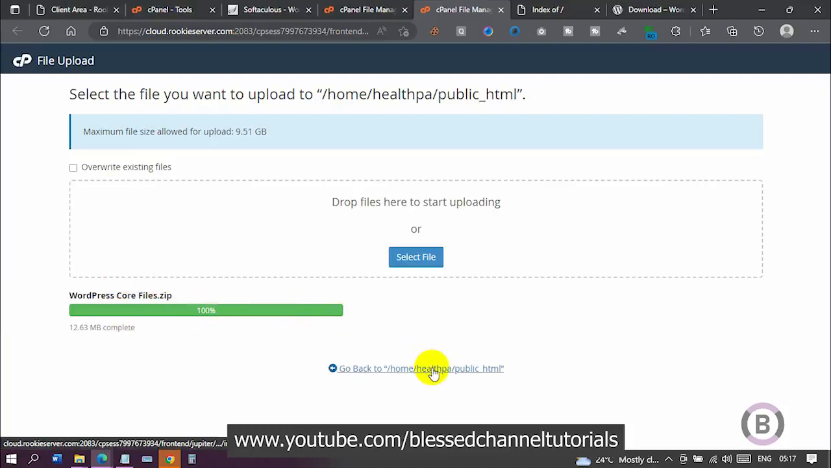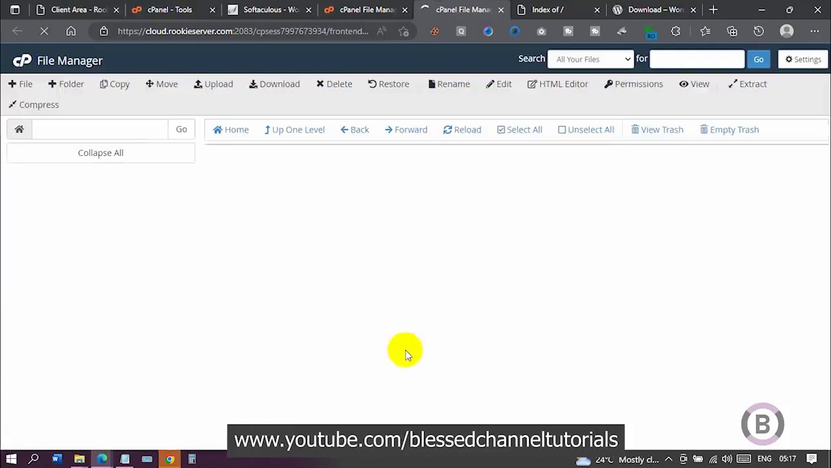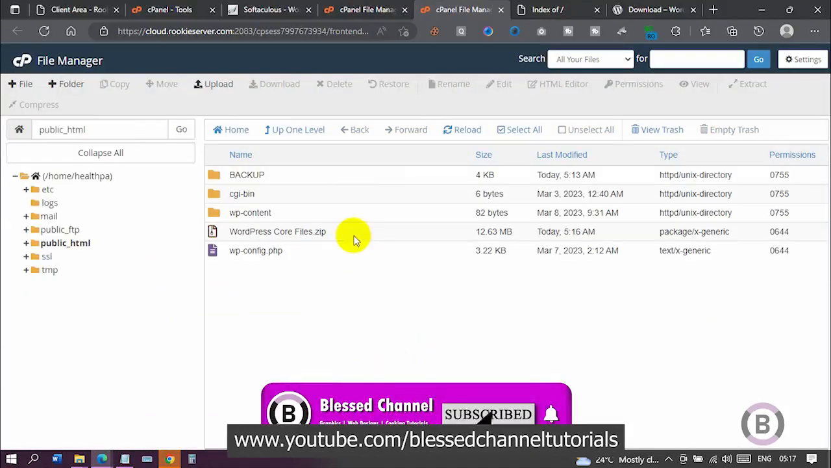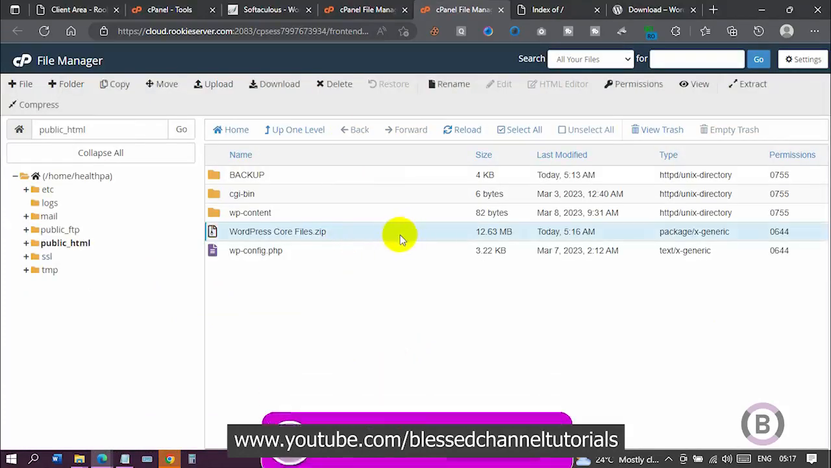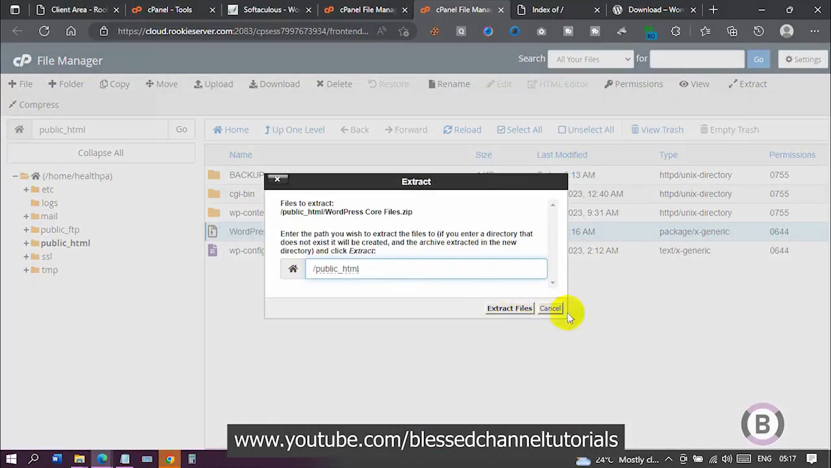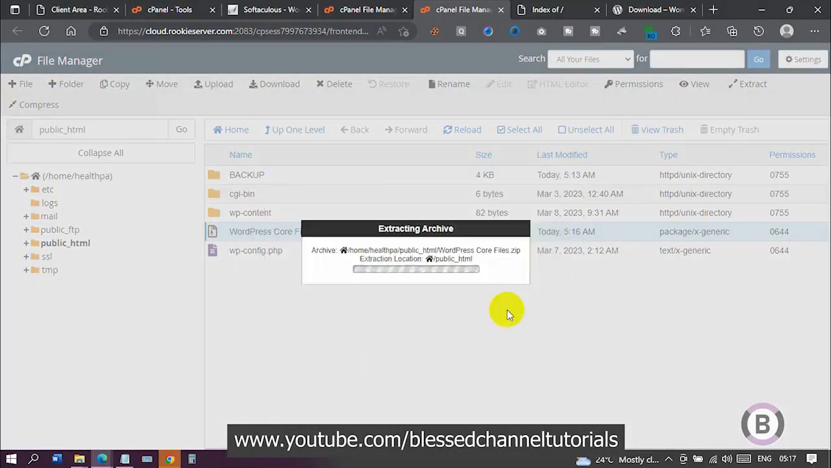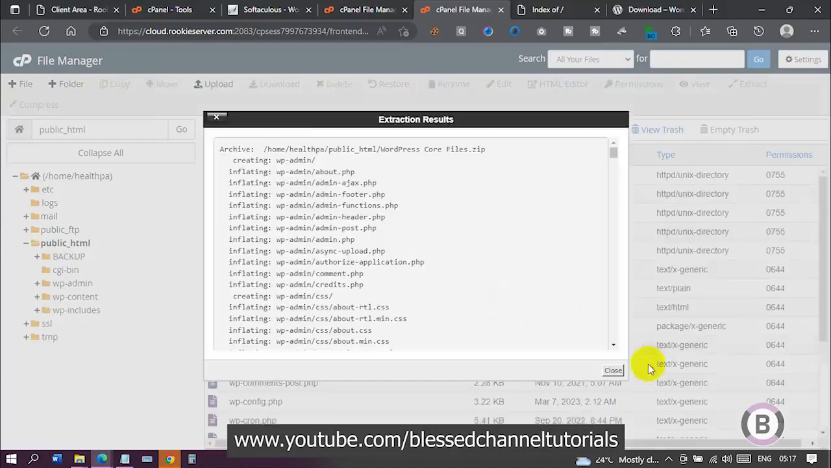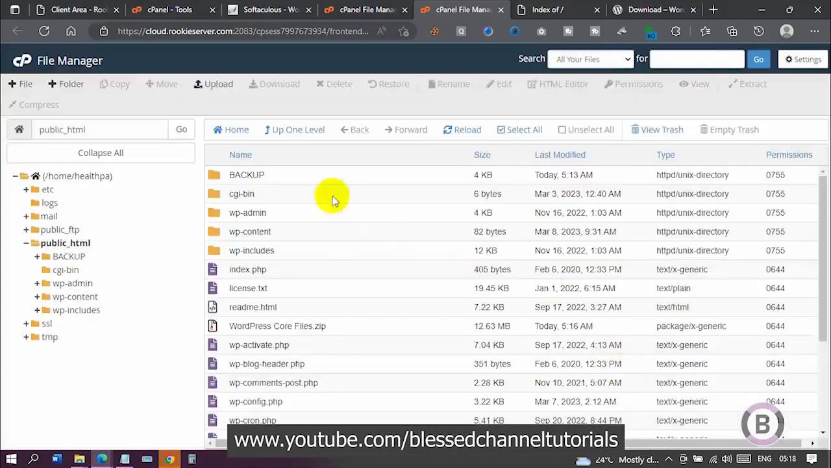So I just click on this and it's going to redirect me back here. You can see this is the whole file here. So now what I'm going to do is to click on extract. I'm going to extract it to this same folder. Then click on extract, and you can see once I do that, everything is back.